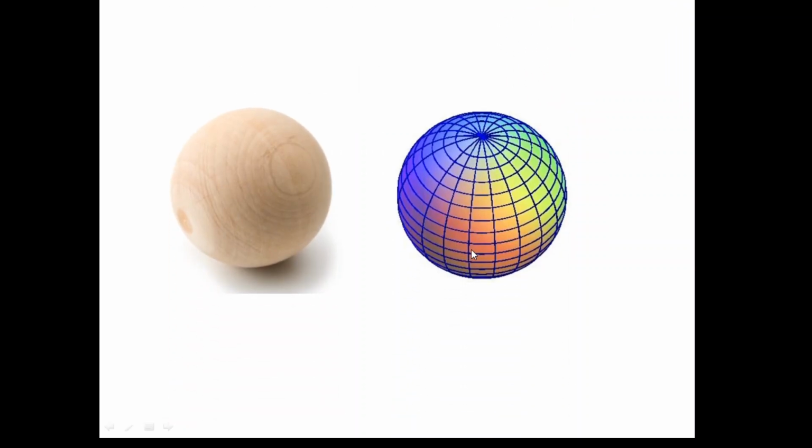Then another solid is the sphere. We have seen many things like a football. So how many faces does a sphere have? Only one face. Are there any edges? No edges and no corners for a sphere.